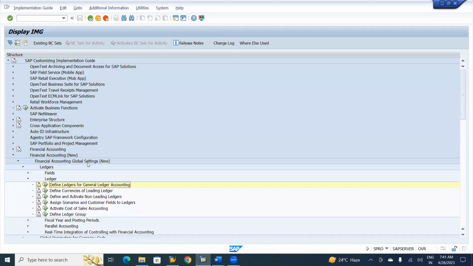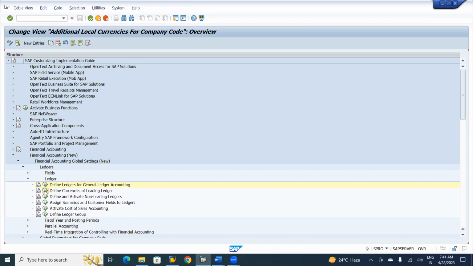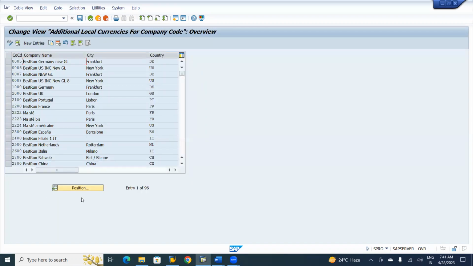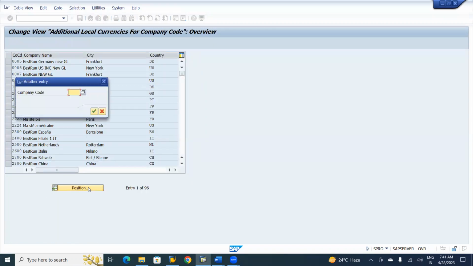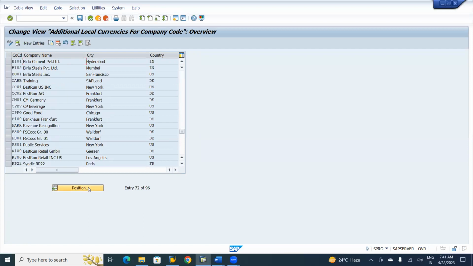After that, the next step is that we need to define currencies for all the ledgers. For example, we have created, click on the position button, company code BI01. This is a compulsory step. We have defined two currencies.